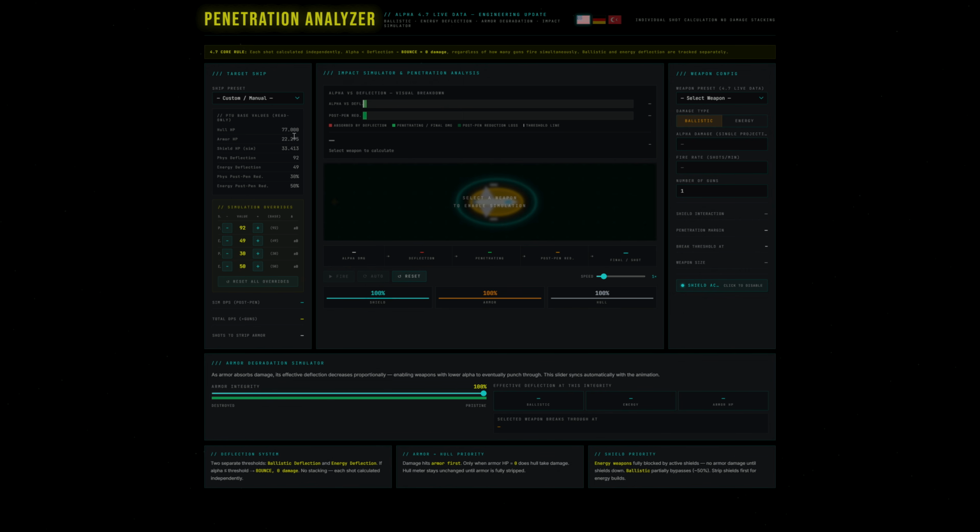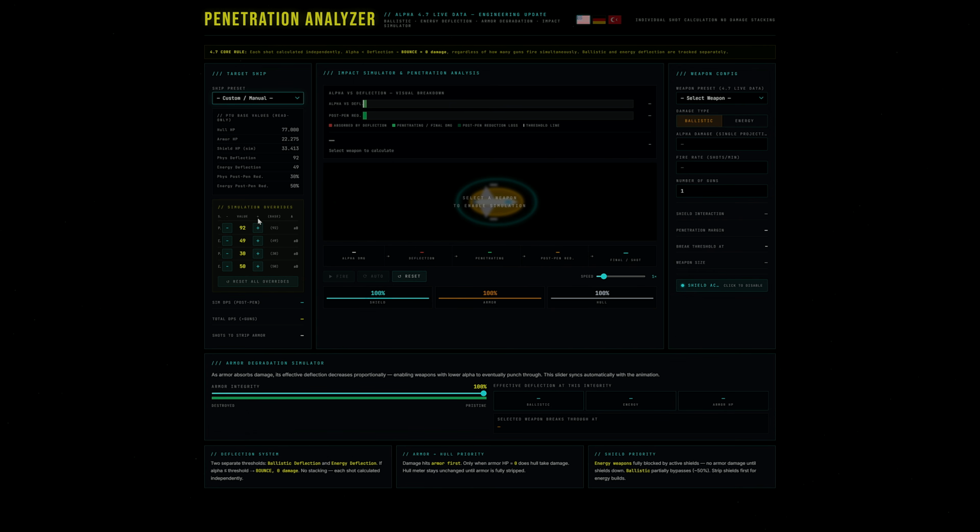I will go with the Anvil Asgard, which I praised a lot in my last video. Right away you can see the key ship stats, hull HP, armor and so on. And crucially, new since patch 4.7, physical deflection and energy deflection are now included. You will also see the physical resistance, energy resistance and more.